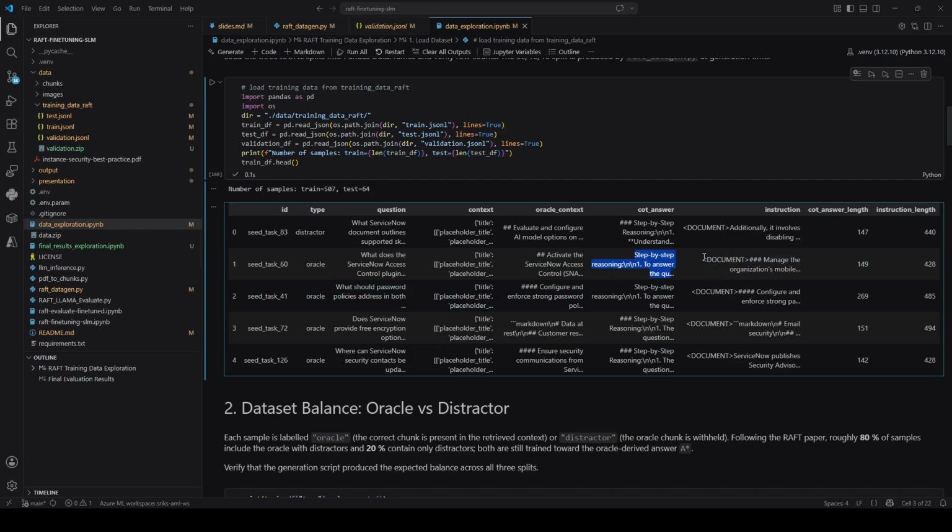In general, we are passing this particular instruction, which is nothing but the single concatenated string of all the context. So in the training data set of roughly 500, 80% of them are Oracle type records, which means they're good plus bad documents, and 20% are the distractor documents.